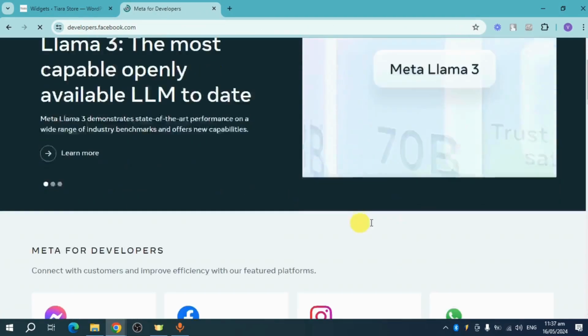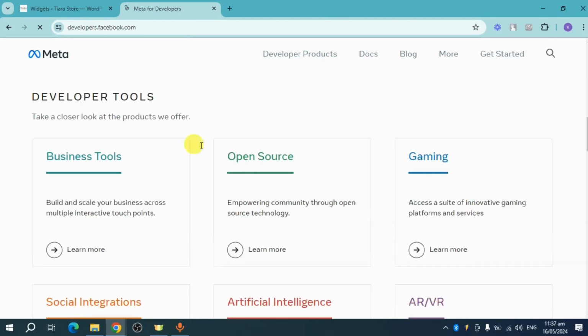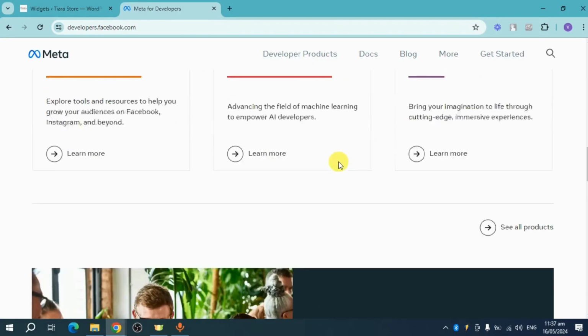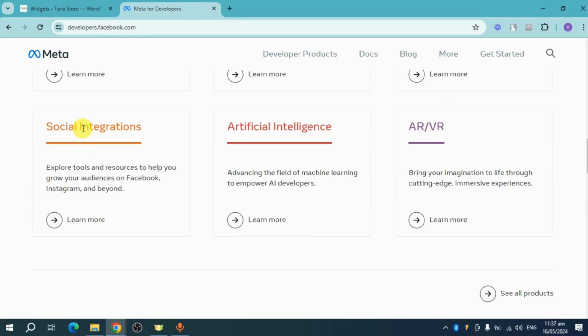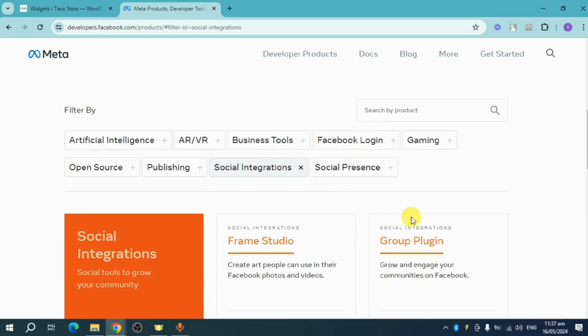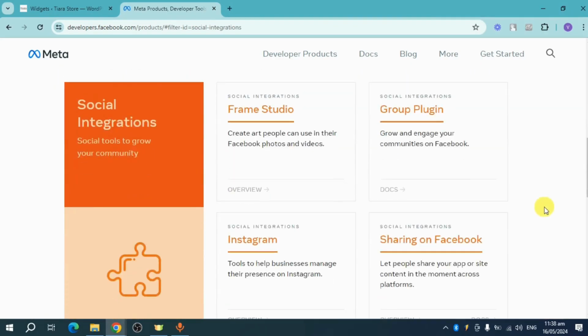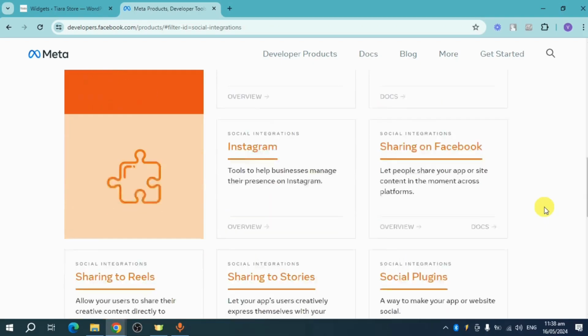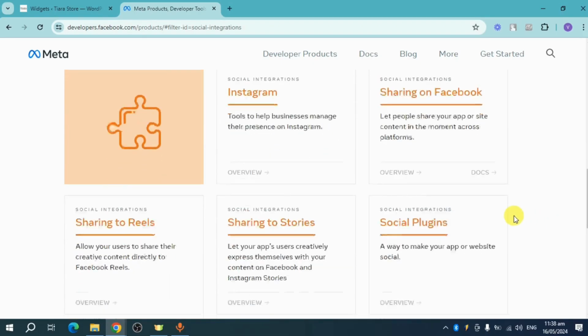And then from in here, scroll down until you can see the developer tools. In here, you can see your social integrations. So click on this right here, on Learn More. And then in here, you can see your developer products. For this one, let's get the social integration that we need.